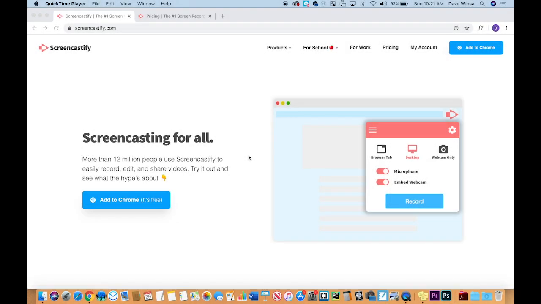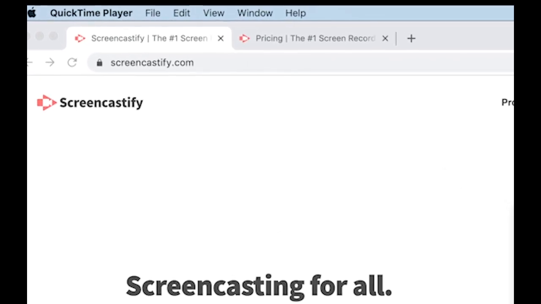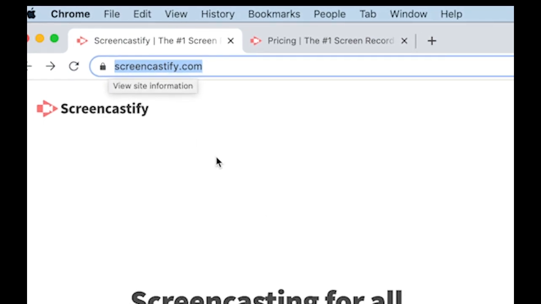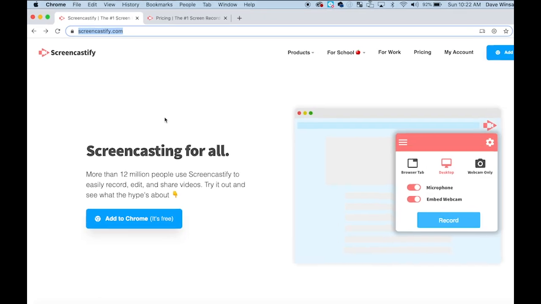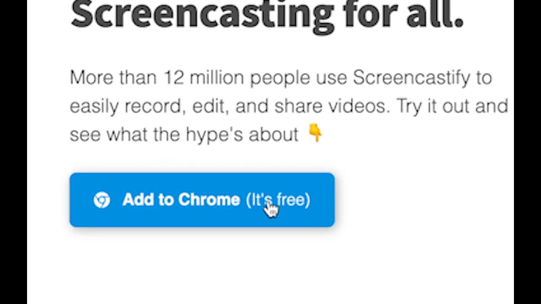In this video, I want to show how to install, set up, and use Screencastify, the Google Chrome extension, for video recording your screen. Now, in order to do this, the first thing I have to do in Google Chrome is go to screencastify.com. And you can see here's the open page. It's pretty easy to install. All I'm going to have to do is click on Add to Chrome.